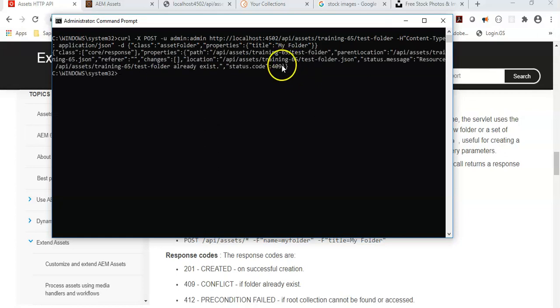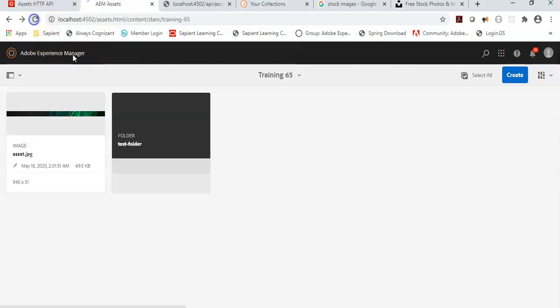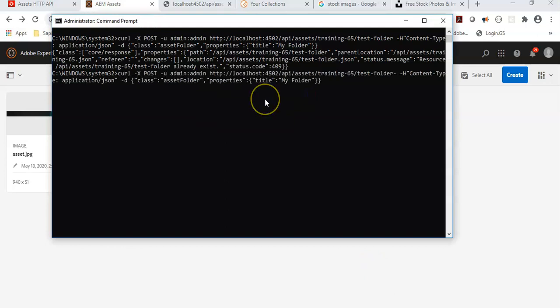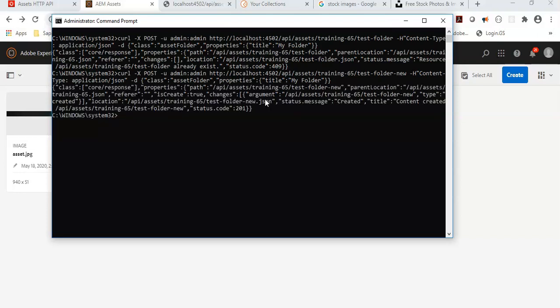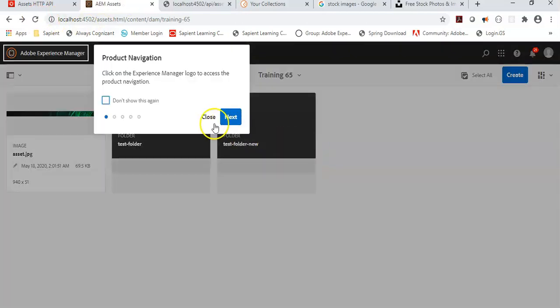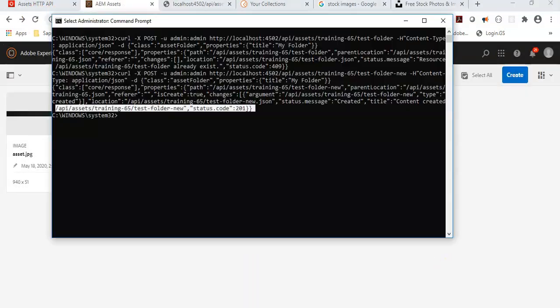Now if you see, you get a 409 which says conflict, which says the folder already exists. So if you remember, we actually created that folder via Postman. Now to make sure that our curl command works, we will just change the name to test folder -new, and we will just send this request. I'm not going to change anything else. So you will see that the folder got created and we get a 201. If you refresh, you will see another folder getting created. So that's how you create a folder using a curl command.